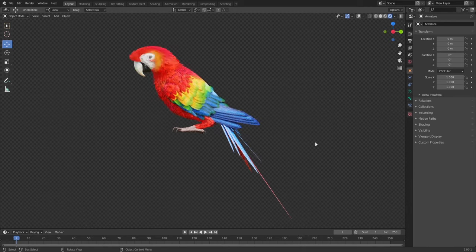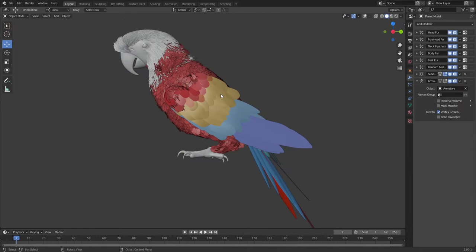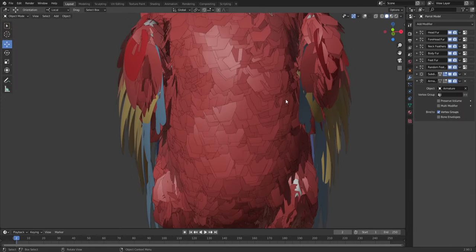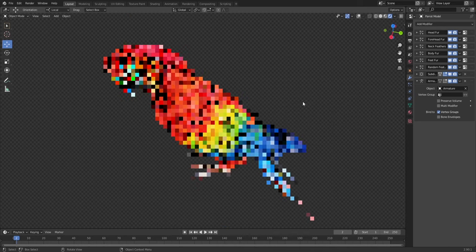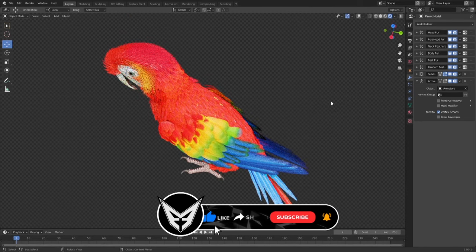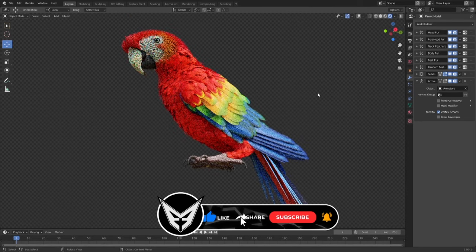There's one more tip for you guys, you can also replace the body hair particles with mesh planes as well. In this render, the hair particles are only on his head part, and the rest of the body has the mesh plane cards. So this is it for this tutorial.